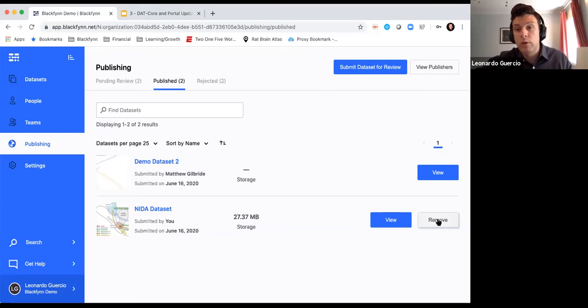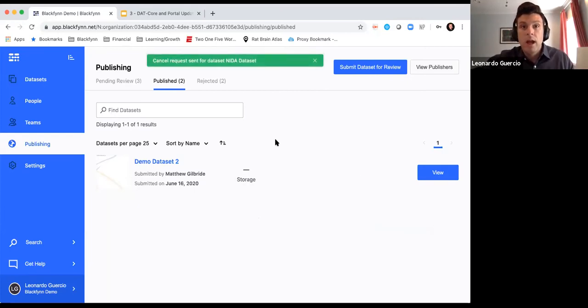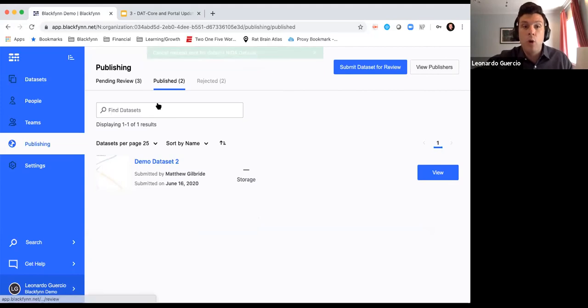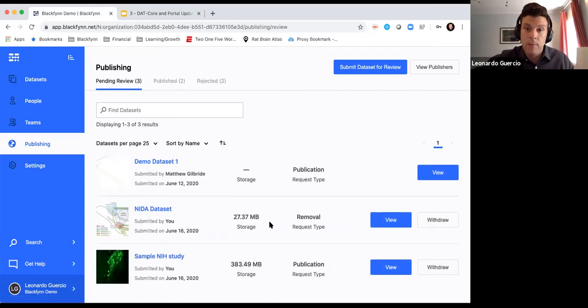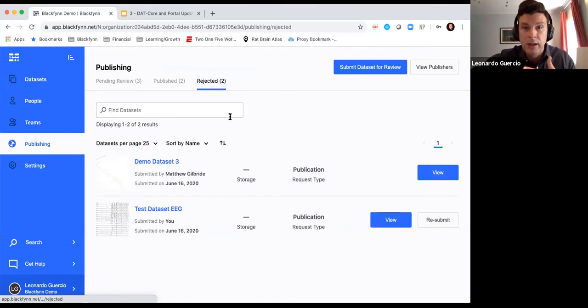If you click remove, you send a request back to the publisher team to remove that data set. Okay. And then the last section here is all of the data sets that have been rejected by the publication team. So this is a data set that was not created by me, so I can't do anything to it. This was a data set that I submitted and it was rejected.